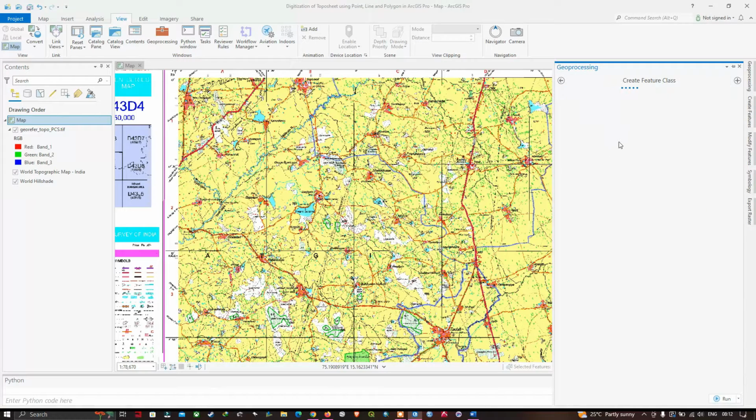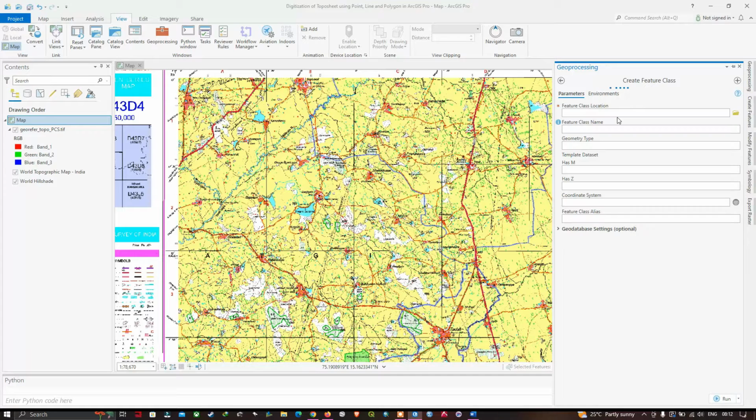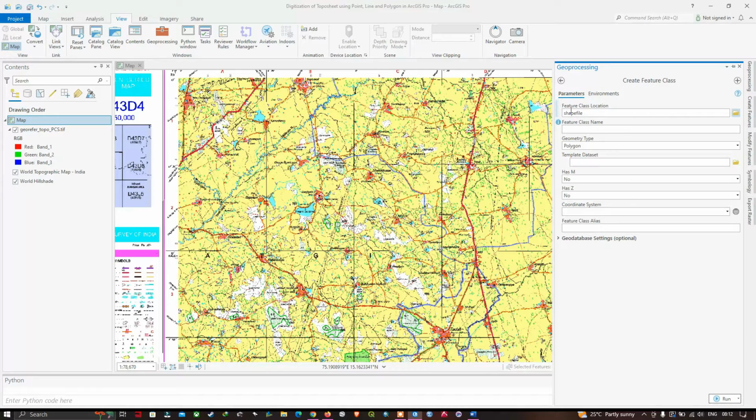A new window appears saying create feature class. In that, now we're going to create a polygon. For the feature class location, we have selected our shapefile folder location. For the feature class name, here we're going to digitize the different water bodies in this particular study area in this topo sheet, so I have entered the feature class name as water bodies. The geometry type we're going to select will be polygon.